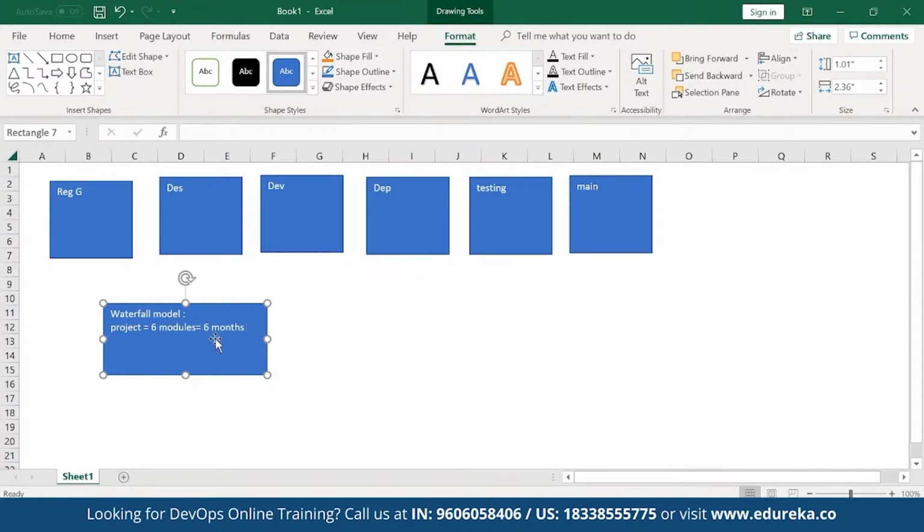I'll be running everything in sequence. So after requirement gathering, I'll be doing design, then development, then deployment, but I'll be doing the entire thing all together. Requirement gathering I'm doing all together, design all together, development all together for all the 6 modules. Suppose after 4 months in the testing cycle, if I get a major defect, it will not be possible for me to fix it, because by that time I'll be losing track.